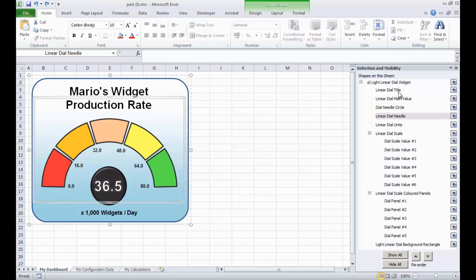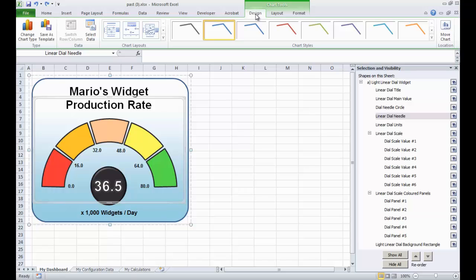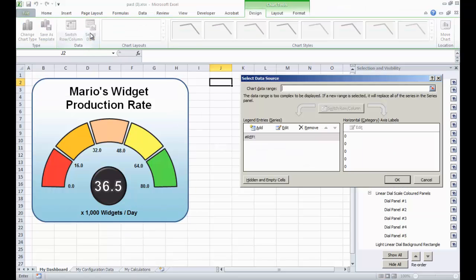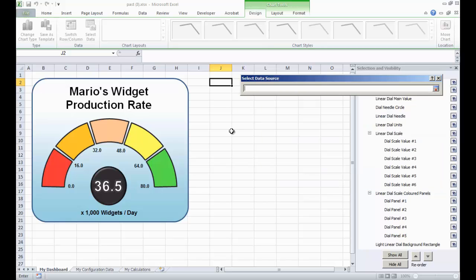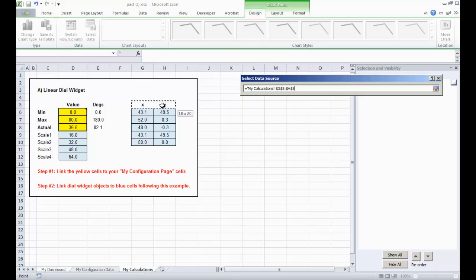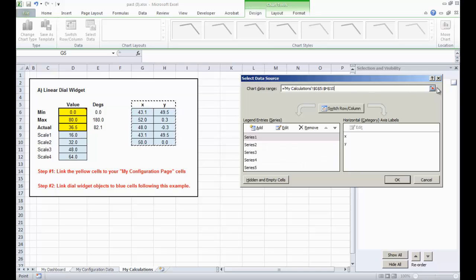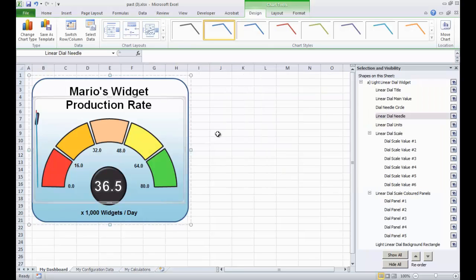Select the needle on the right, go to design, go select data, use this little red thing on the right to select the data, which is this data here. Click again the little red thing where it says select data source, little red thing on the right. I hope that's done it correctly. Click OK. And of course it hasn't done it correctly. So let's try that again.